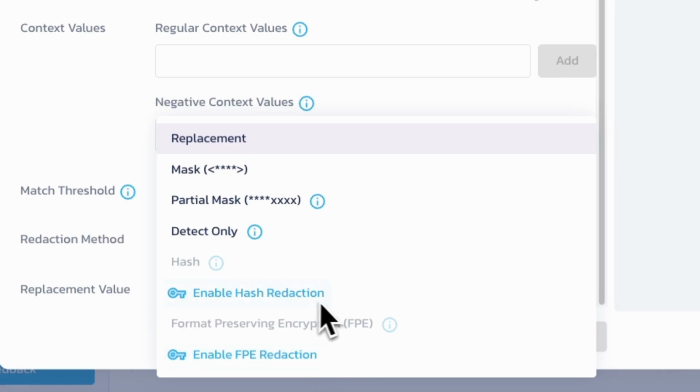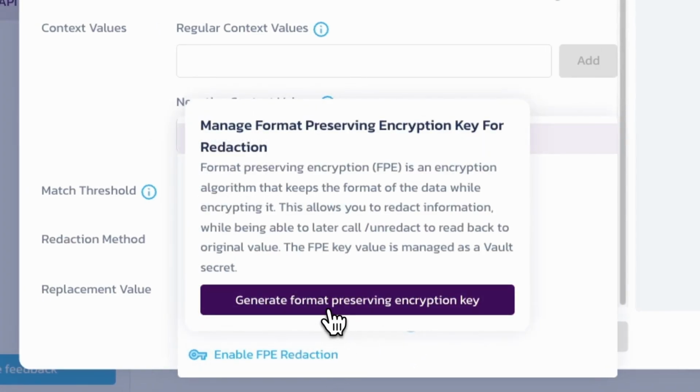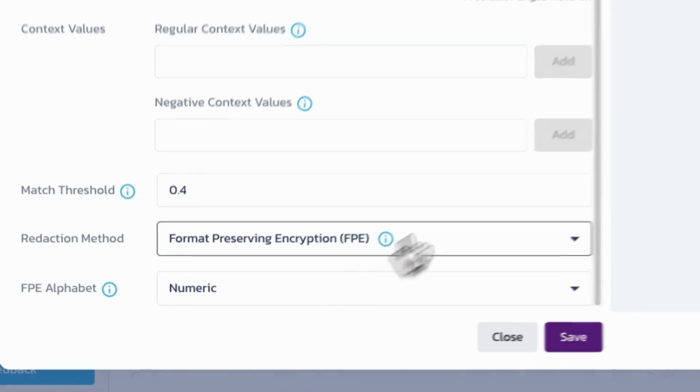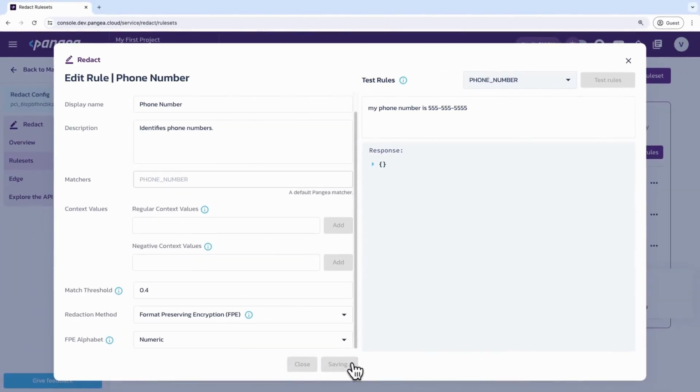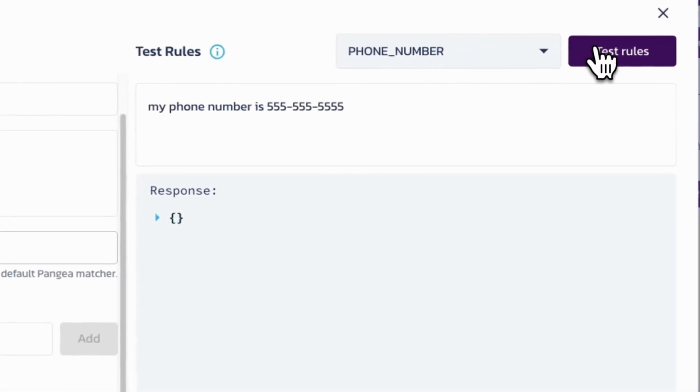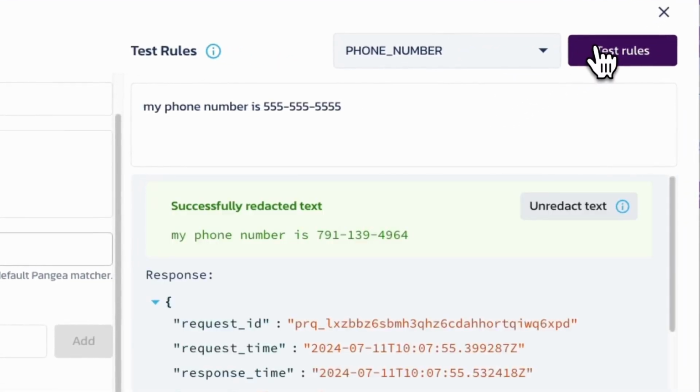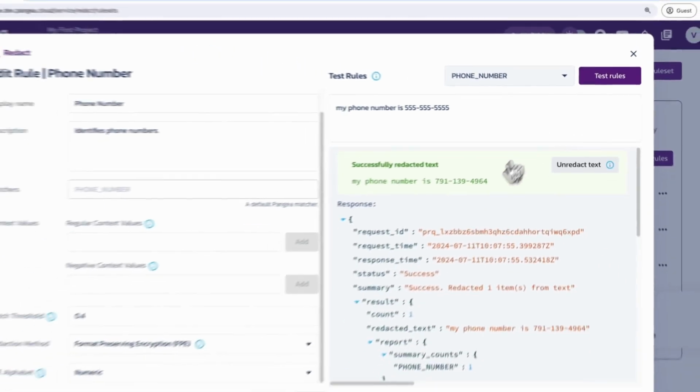We will test this out in 1 second to show you what that looks like. Additionally, hashing and format-preserving encryption leverage Pangea's Vault service to store the keys for the encryption. Let's try out the format-preserving encryption redaction method. The phone number in the return string looks like a phone number, but is not the phone number I entered, meaning that the rule was run successfully.